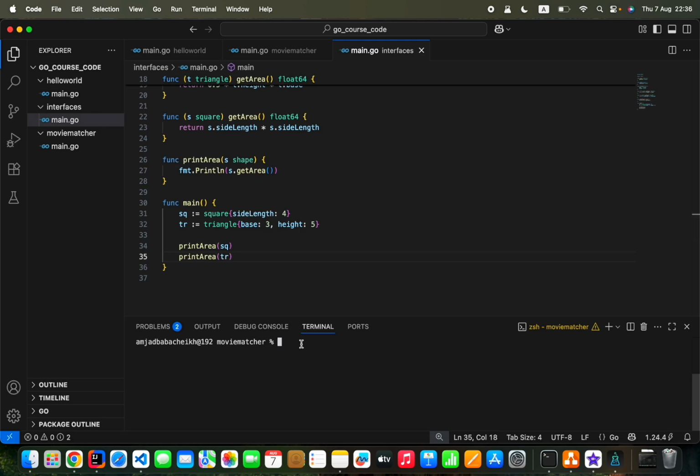Let's save the file and try to execute the code. And here we go. We got the area for the square is 16, and for the triangle it is 7.5.